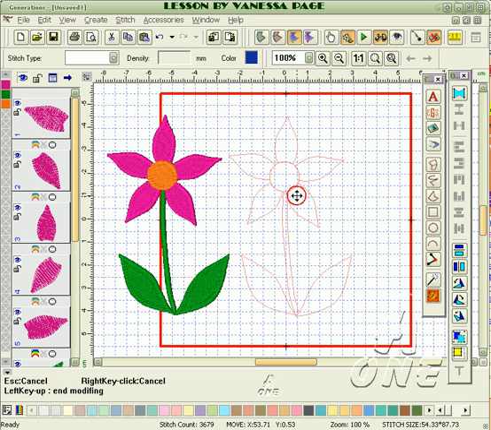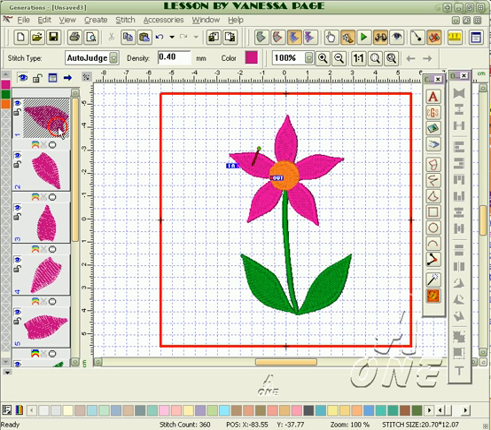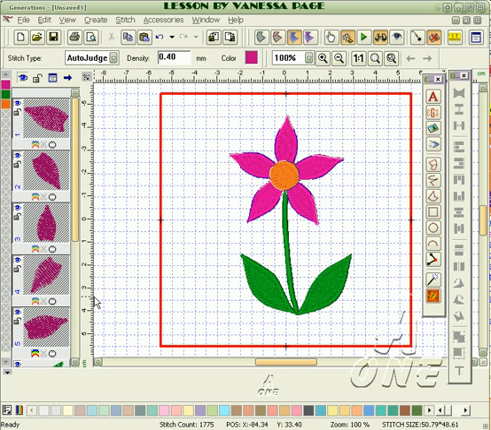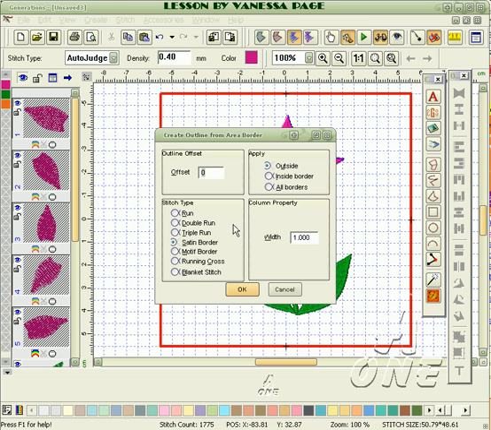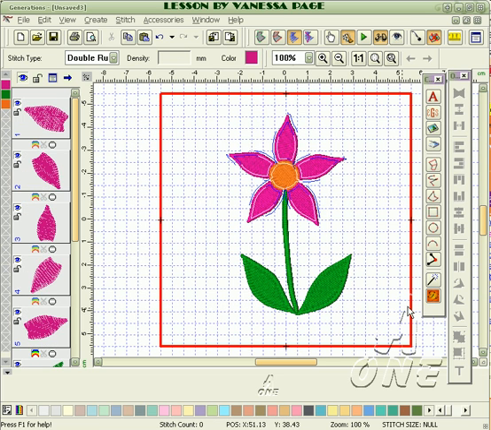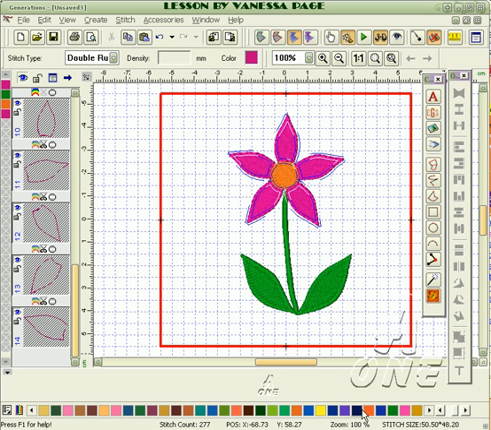Now I'm going to select the part of the design that we did without an outline. I can actually select all those petals and go up to the top and create an outline now of my own using a double run. I'm going to click OK and I'm going to generate. Now you'll see that the petals have actually got an outline around them. To make it easier for you to see, I'll actually change that to a black color.